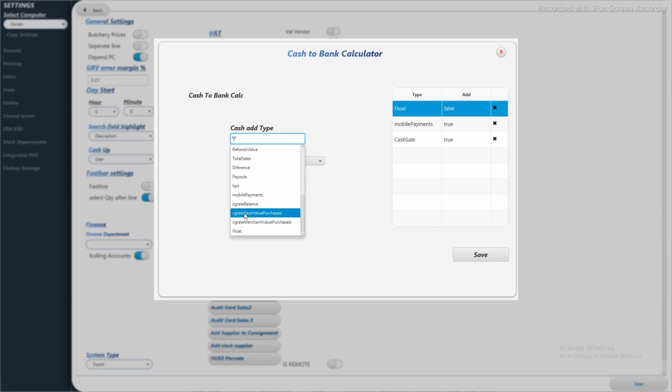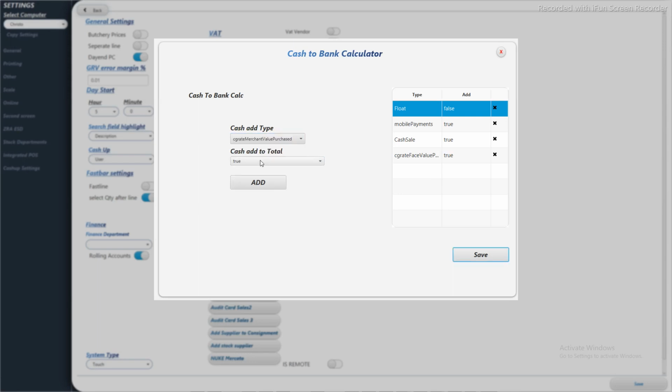So if you want to add, for instance, your profit from mobile purchases, you can add here. You can say true. So let's see which one is profit. I think it's face value purchased. You can add face value purchase, and you can minus merchant purchase, and that will give you the profit, for instance, of your mobile money, and it will add it as required cash. So this figure will all add together to give you a cash to bank.